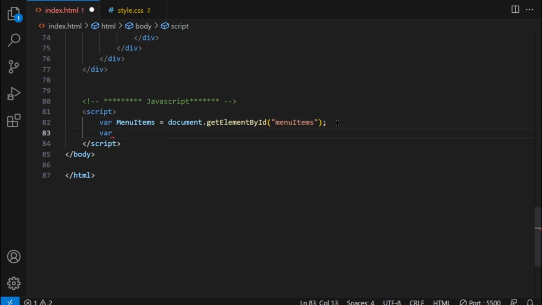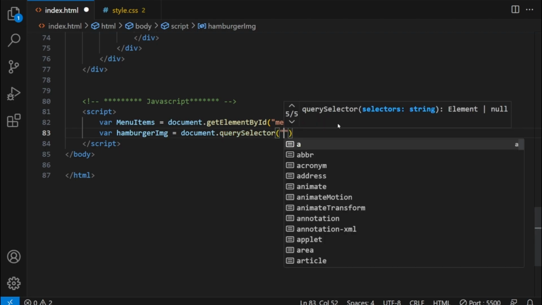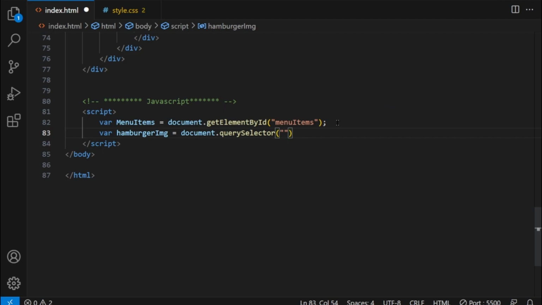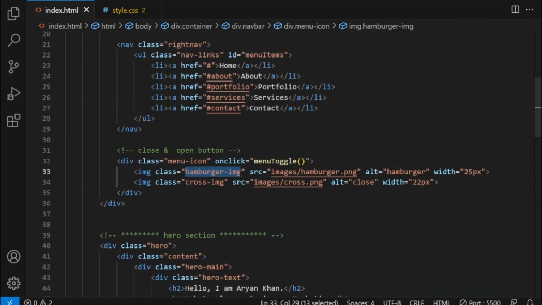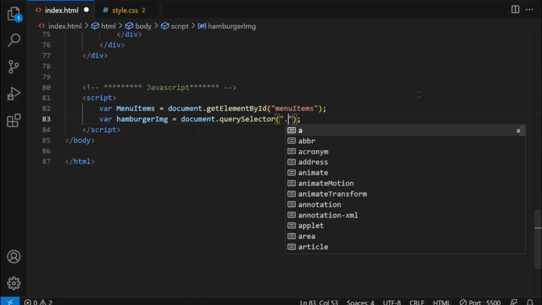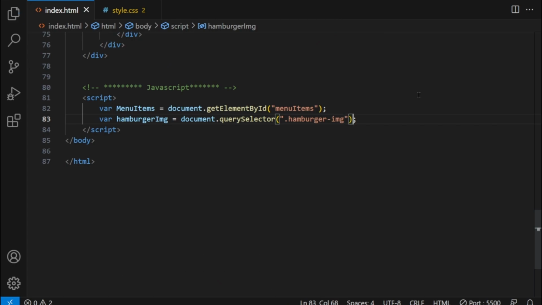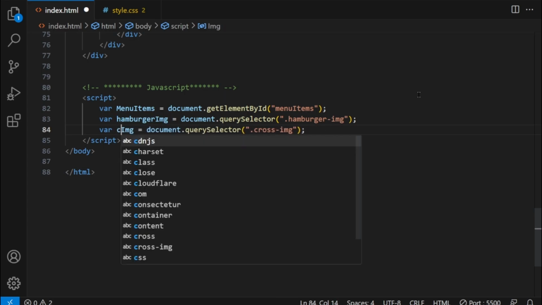Next, we'll create another variable called hamburger.img. Select the class using the document query selector. This will get the element with the class. Go above here, we added 2 images, so let's copy the class name hamburger.img and paste it here. That selects the hamburger.img class. Now, copy this line and paste it below, then change the variable name to cross.img, along with updating the class name accordingly.